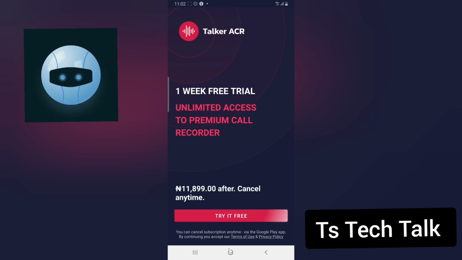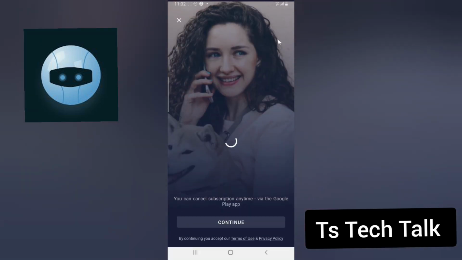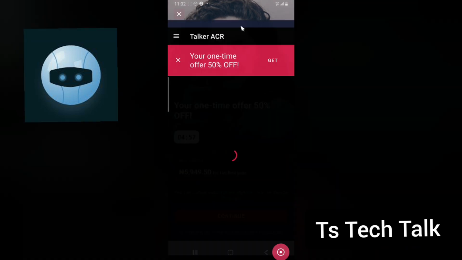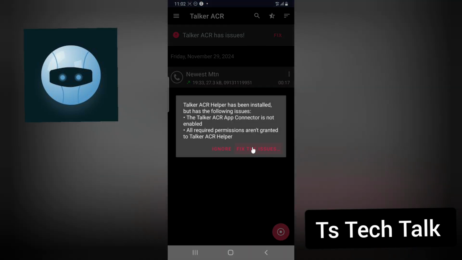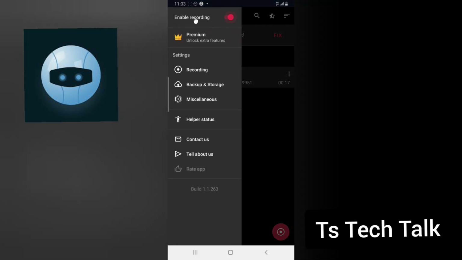So there is also another application that you need to download. It's called Talker ACR. Now to get this Talker ACR, I think you are going to see that. Let me close all this advertisement. Now you notice it says Talker ACR helper has been installed. Now if you have not installed this, it is going to give you some information and you need to follow up. But I've actually installed this, so it's no longer showing the tip to install it. So I'm just going to ignore. Usually it's supposed to show you a tip to install the ACR helper, and you can notice that I also have this enabled.